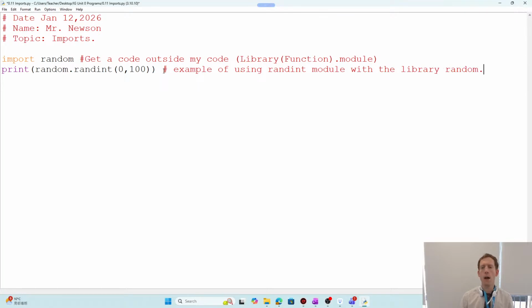called random. Now, if I do not import random, let's say I get rid of this code, will this function work? If I don't import the code, and I hit run, do you think it's going to work?